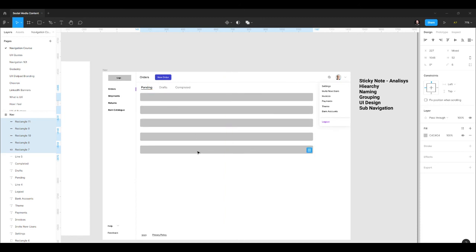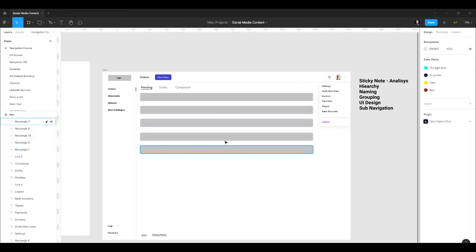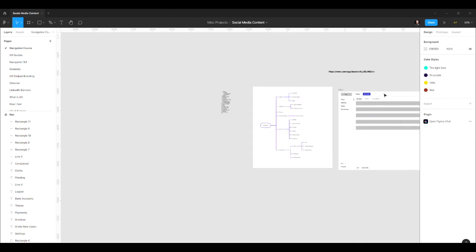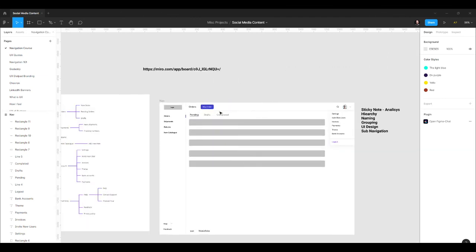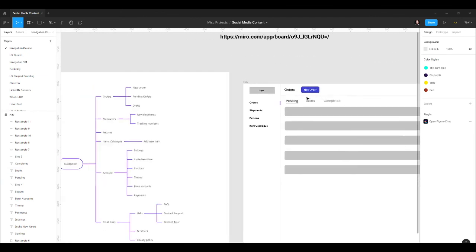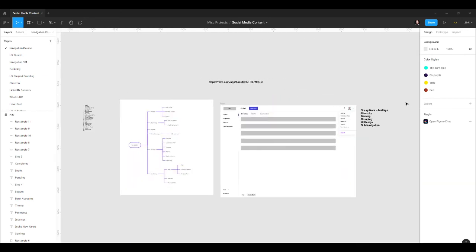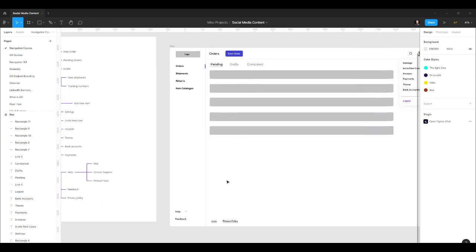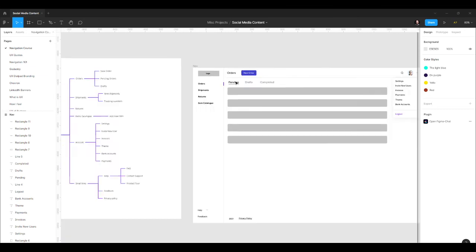So this is the way I design navigation. Now at the end of this, I'm going to be sharing with you via email a link to copy this Figma file and a link to the Miro board. You'll be able to play around with it yourself and try to replicate everything I did.